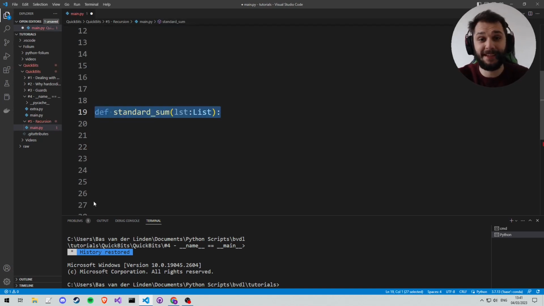Let's start by creating the name of our sum function definition, and this will be the function for the standard way of calculating the sum. Let's call the function standard sum, and as input we'll give it a list. Let's create a variable total starting at 0, keeping track of the running sum.